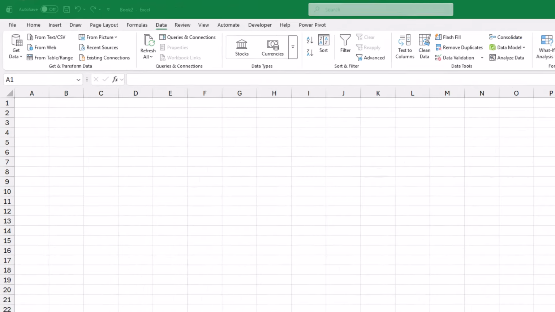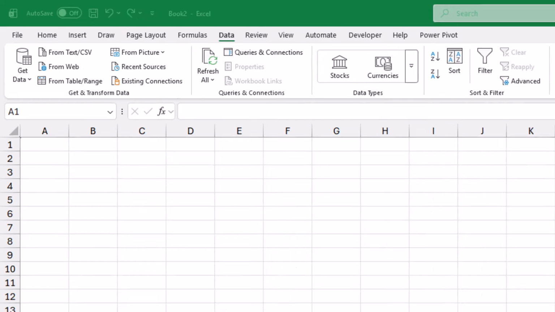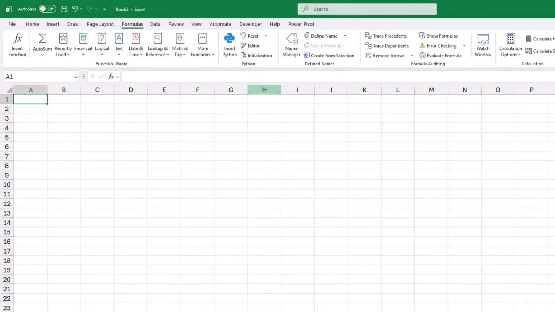Any time I want to import a CSV file, for years I used to go to the Data tab of the ribbon, to the Get and Transform Data group, and select From Text/CSV. That is Power Query. For a simple project, I don't need to do that anymore. Then I go to the Formulas tab and explore the new functions.